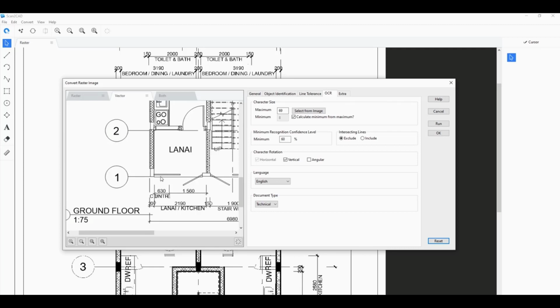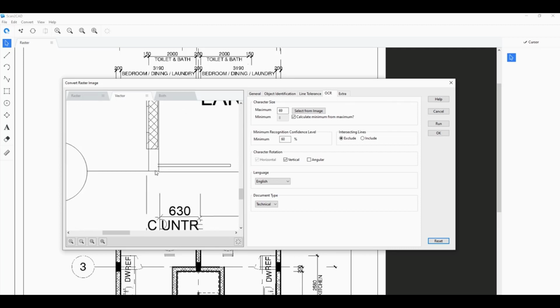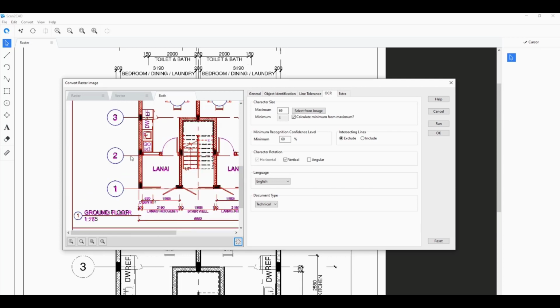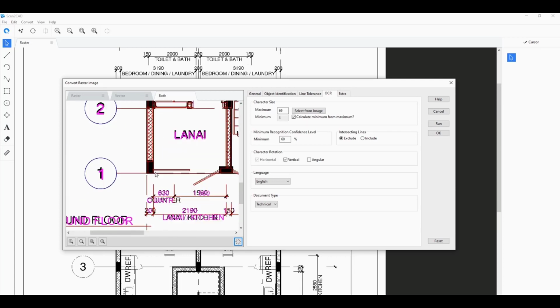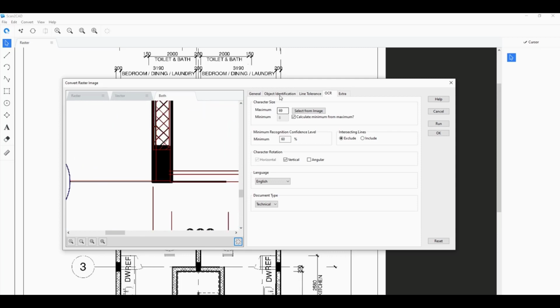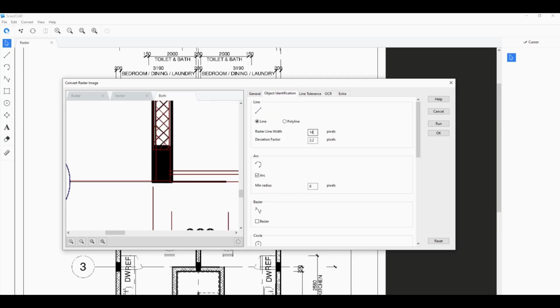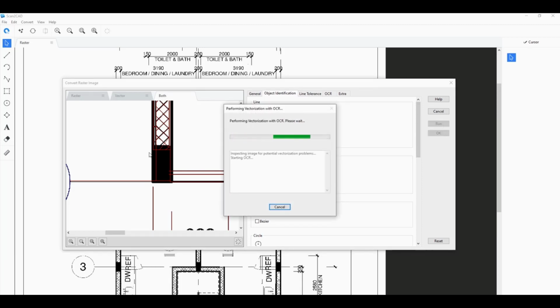I'm going to zoom in here, and as you can see, the biggest thing that I want to correct is that you can click on the Both tab, which is going to display the original raster and the converted vector. And then you can click on Highlight Vectors to colorize the vector lines, and you can see them over the original raster. You can see that particularly in these solid black columns, lines are a bit inset too much. So I'm going to go to Object Identification. I'm going to lower the raster line width to exactly 1. Click on Run. And that should make the lines closer to the edge.